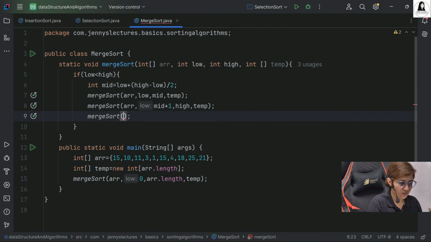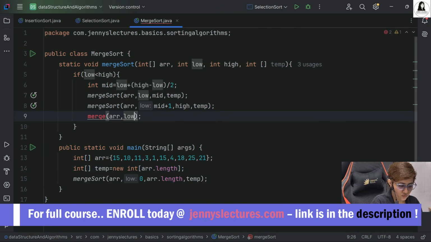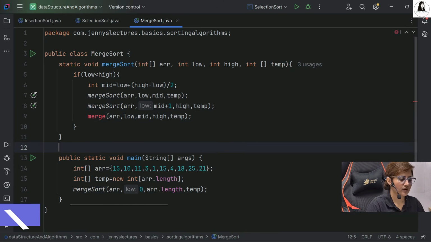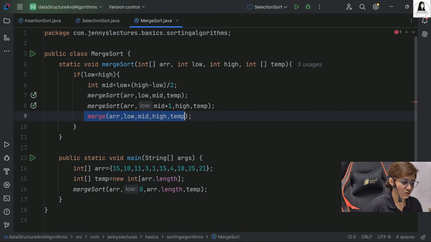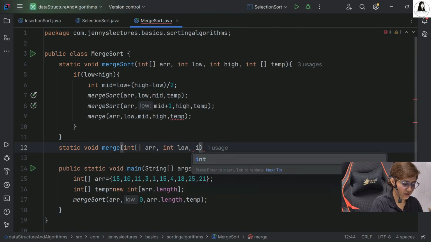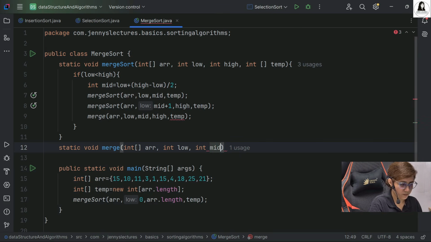After we keep dividing, now we merge. So we simply define a method merge. There we need to pass whatever array plus low and mid and high and temp. These three things. Yes. Now only one thing you need to define, this method merge. So make it static void merge. First thing, we have an array, we have a variable low, we have a variable mid, then we have high, and one more array temp.